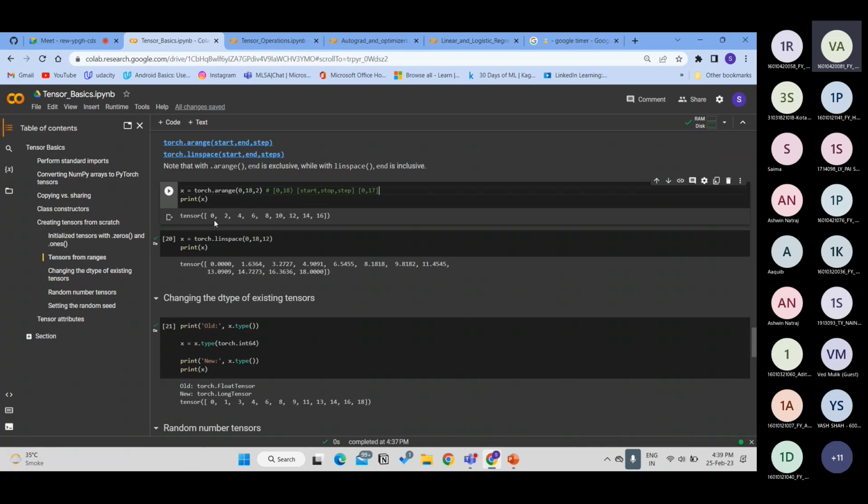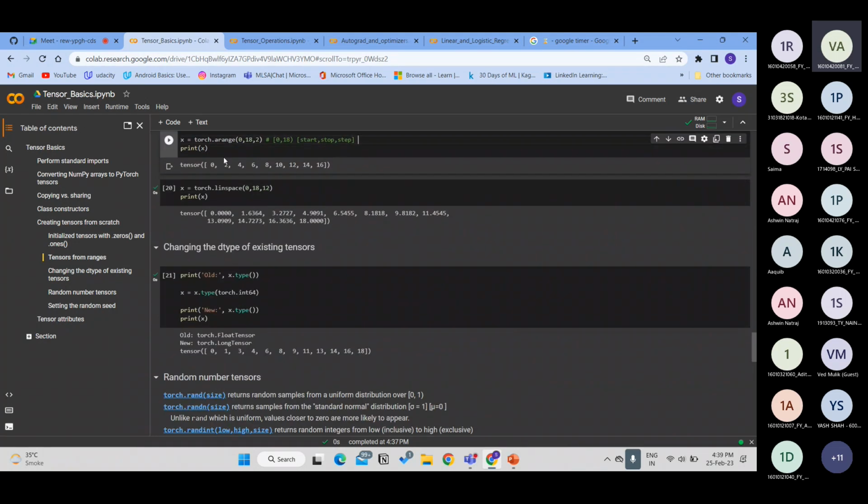That is, start with 0, then a step of 2, then 2. The difference between them is basically the 2 steps I have to take in between. Then 4, 6, 8, 12, 14, 16, and till 17 only we have to go, so 18 will not come. Okay, now this is how we use the arange function.